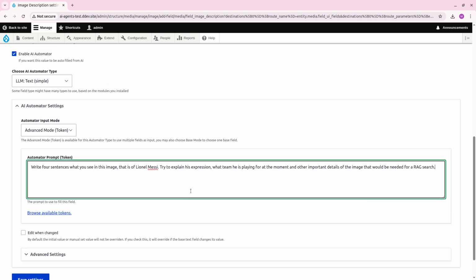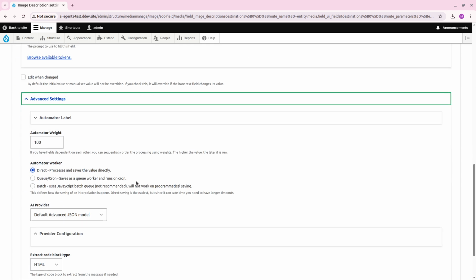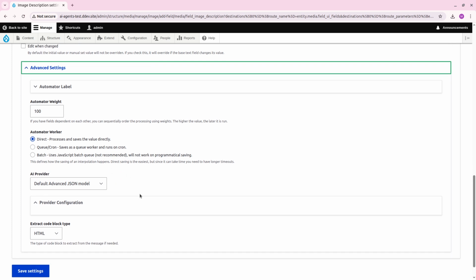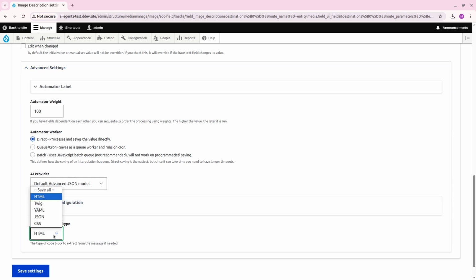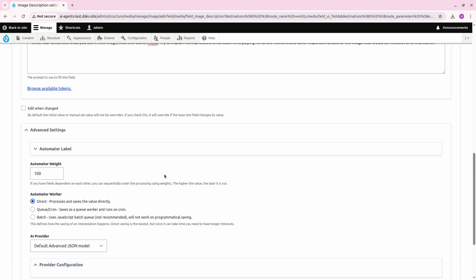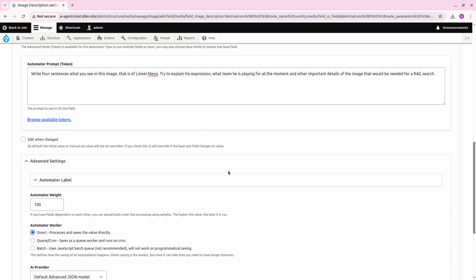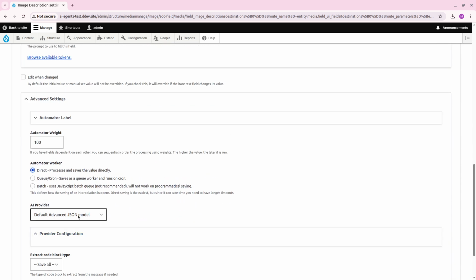So that is how the automators work. You enable it on some field and you explain how it's supposed to fill it in. We can save it on direct in this case, because this is our only job. It is a workflow, so you can actually chain them. That's what I'm trying to say. It's late here. We don't need to extract code, but you can ask it to create PHP and it can extract that, or HTML or whatever.